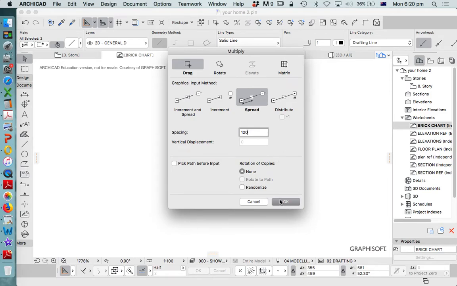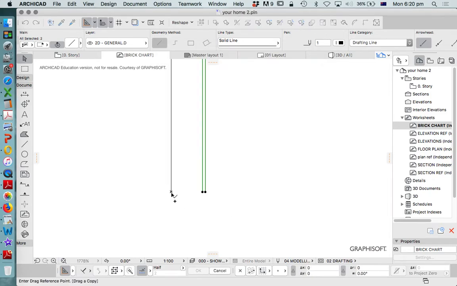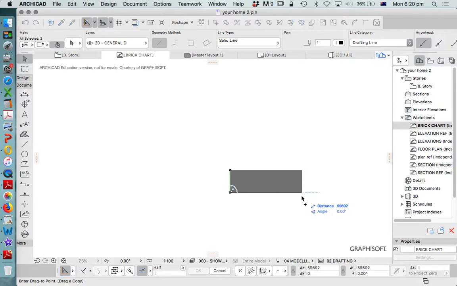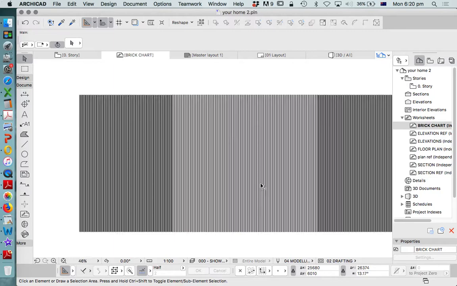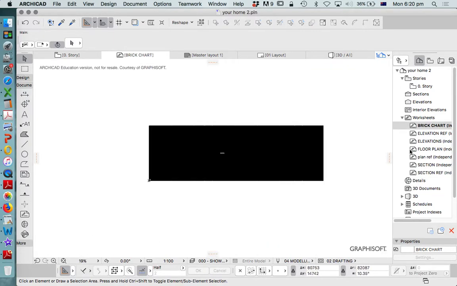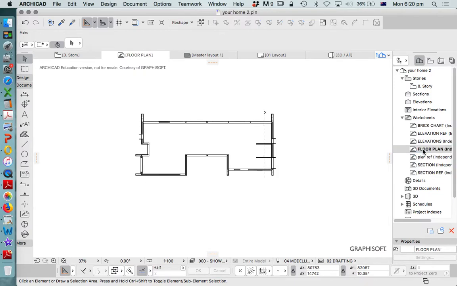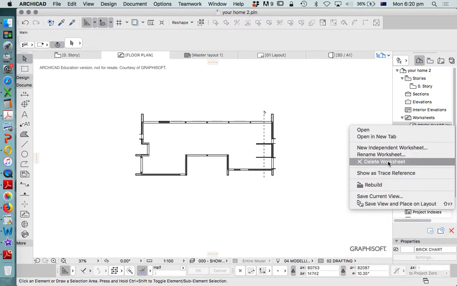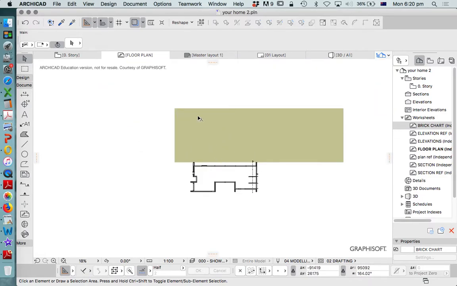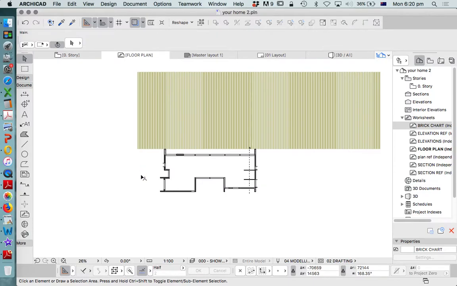We could do this in a lot of different ways, but this is going to be the easiest way for us right now. I'm going to click on the original point, and I'm just going to move across and make sure that we create some multiples of those. Now, we could create a lot. It doesn't necessarily matter at this moment how many there are. All that's important is that when we go back to our floor plan and turn on that brick chart, this brick chart is bigger than the building that we're using. That's all that we need at the moment.